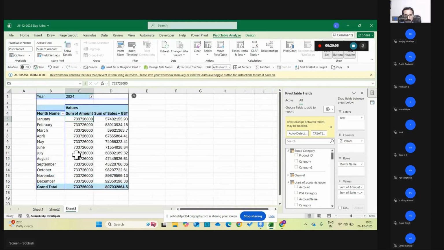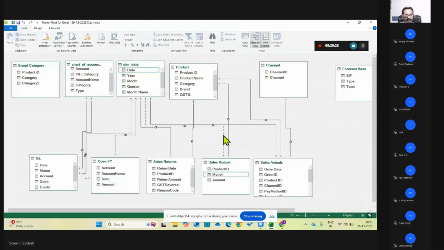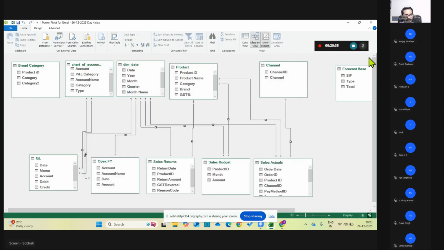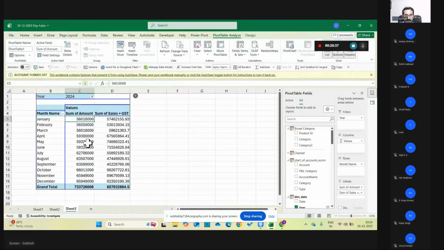Now, if you go back to this one, you see that now the values have changed. You see this? It is showing the grand total for all the months because Power Pivot cannot assign or filter the month name for the sales amount, sales budget, because there is no active connection between the date table and the budget table. So the filter is not happening. So if we go back and change this to active, now it should work. So let me close this. Now it is working perfectly.